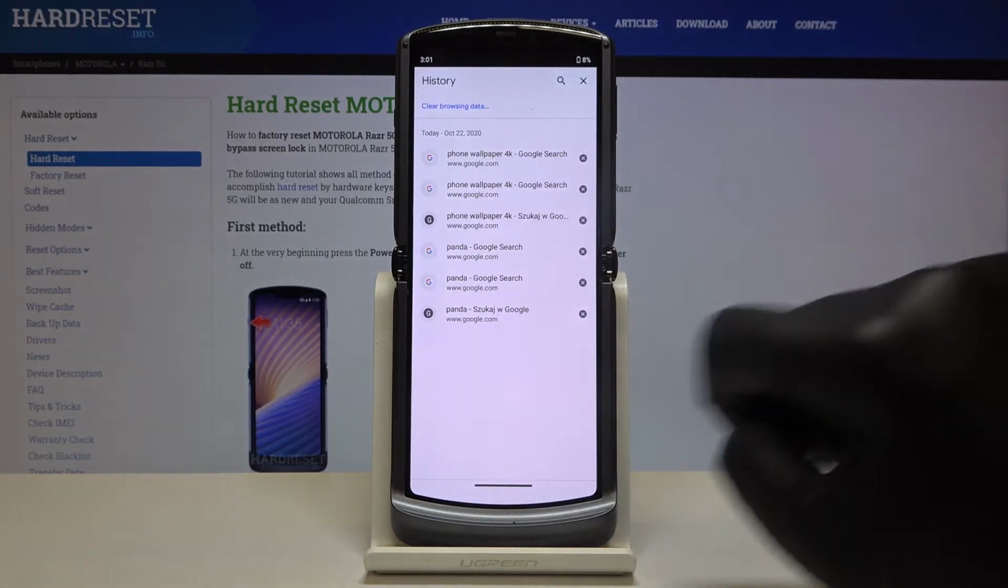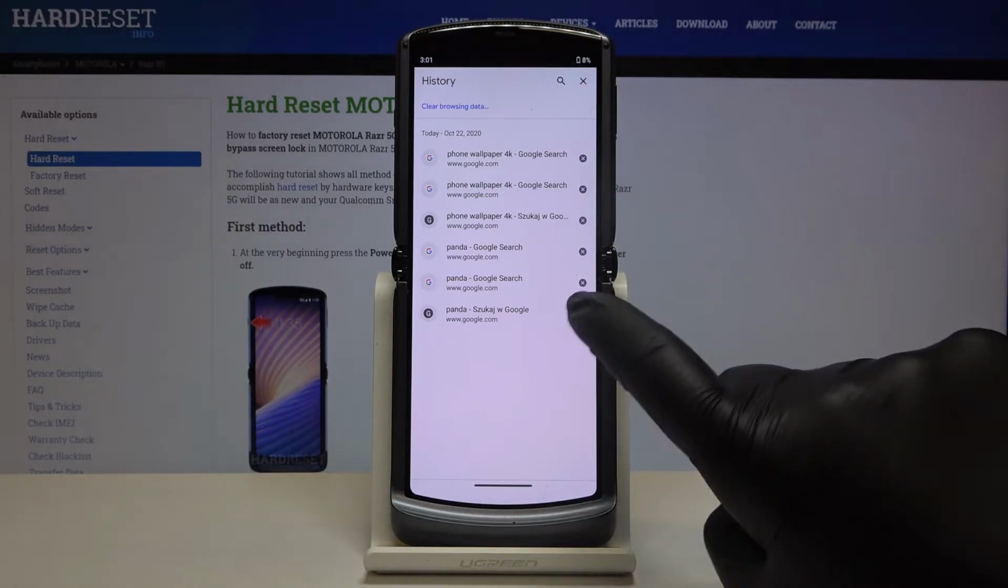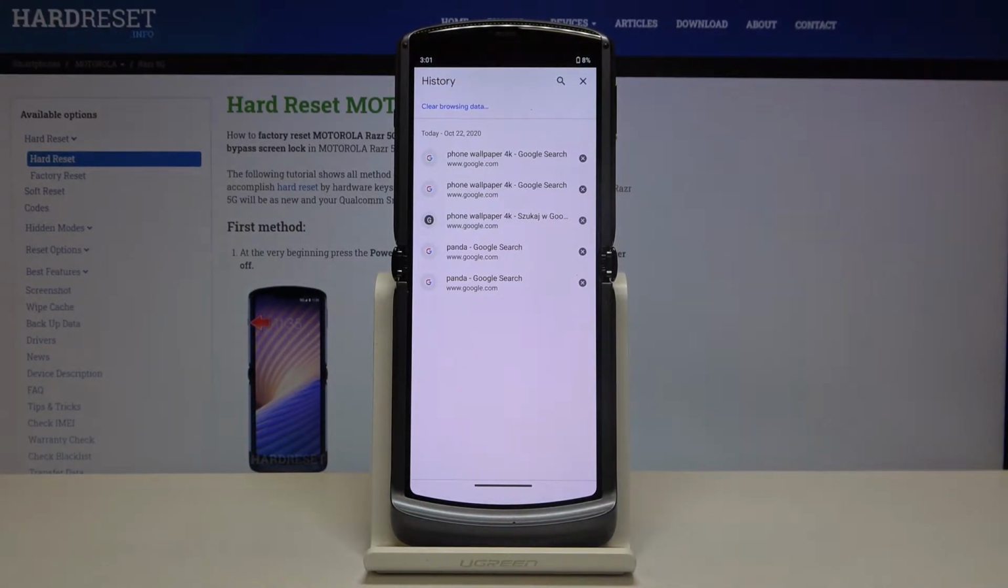Let's choose the history, and as you can see here we've got the list of previously opened websites. If you want to remove only one of them, just tap on this X button right next to it, and as you can see it immediately disappears, so it means that it has been successfully deleted.